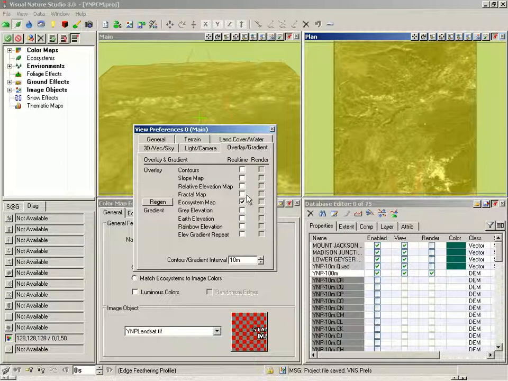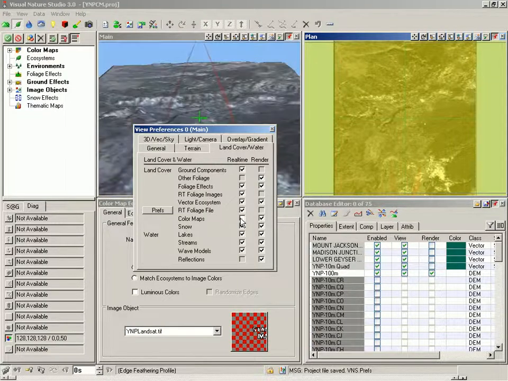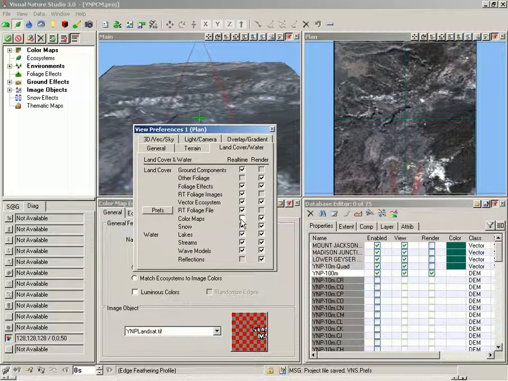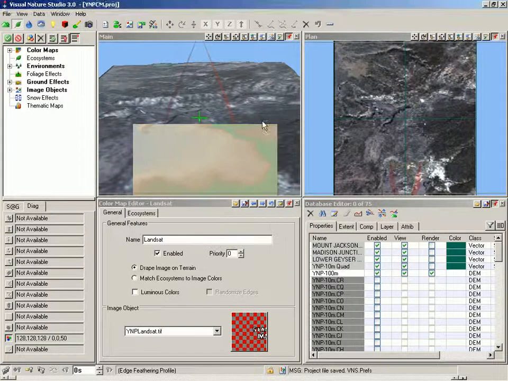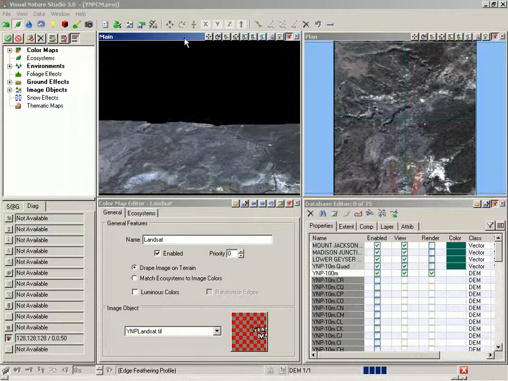Image detail is a function of terrain resolution. Higher resolution terrain will show more detail in the overlay. The color map is getting in the way of our real-time views, so let's hide it. Go back to the View Preferences, Land Cover Water page, Real-Time column, and deselect Color Maps. Switch to the Plan View, same place, Real-Time, no color maps. Render a main camera preview. All that's left is to create a camera path to fly us across a terrain.